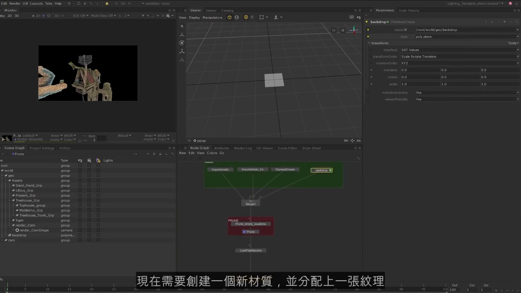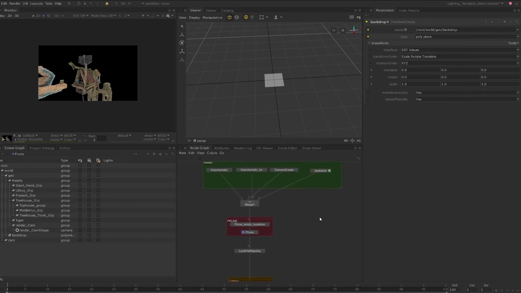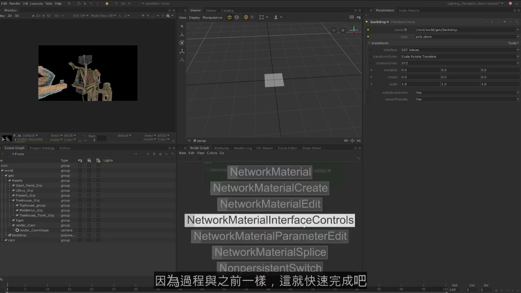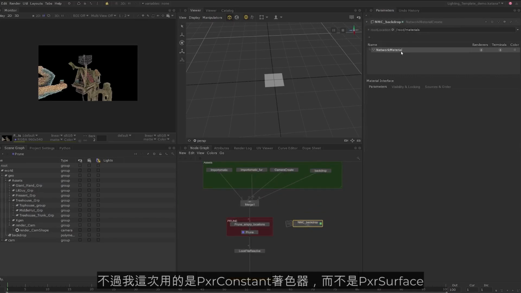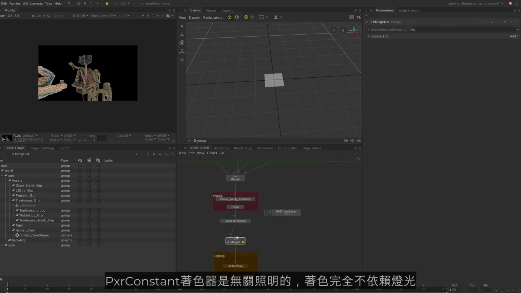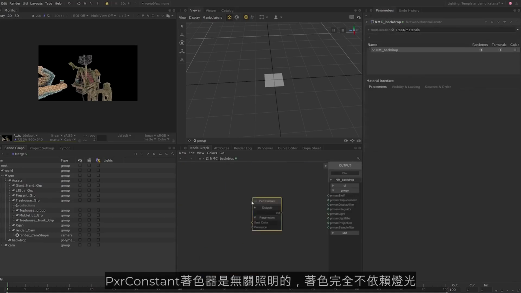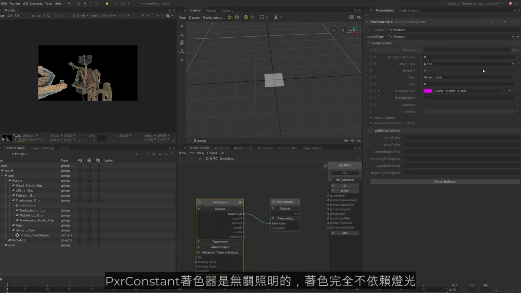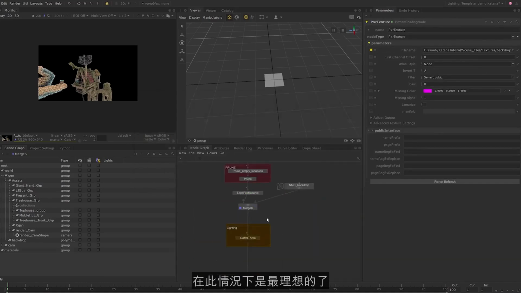We now need to create a new material to assign a texture to this. I'll fast forward through this bit as the process is the same as before, except I'm using a Pixar constant shader instead of a Pixar surface this time. The Pixar constant shader is unlit, which means that the shading does not rely on the lighting at all, which in this case is ideal.